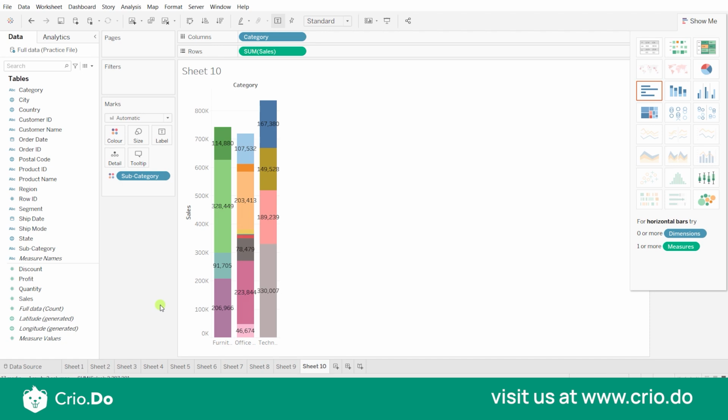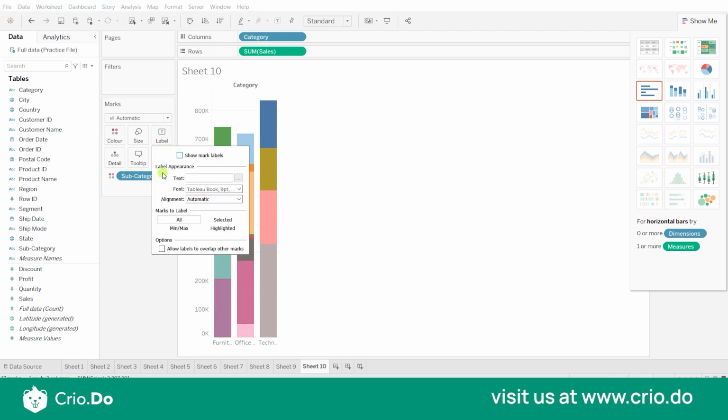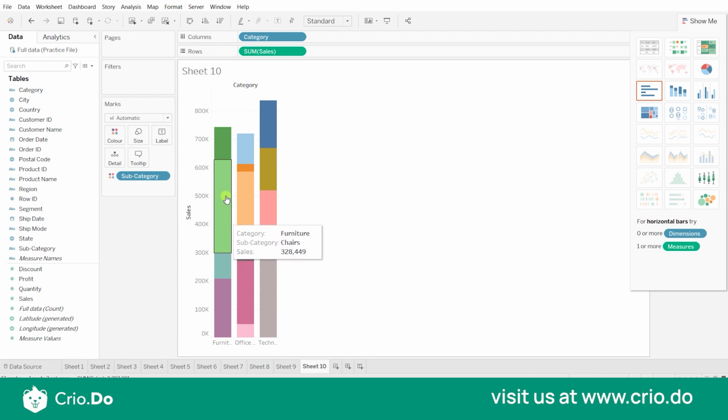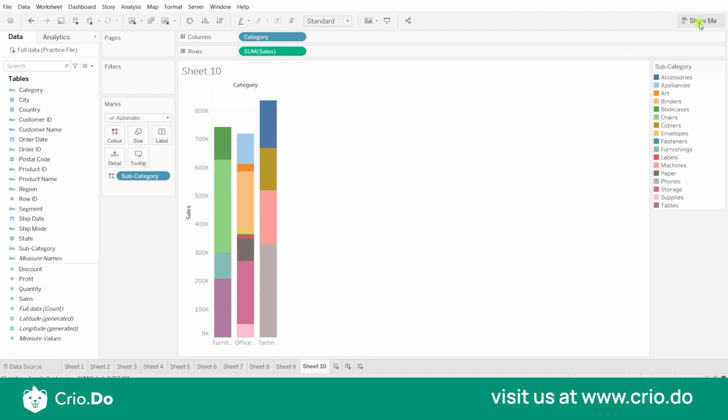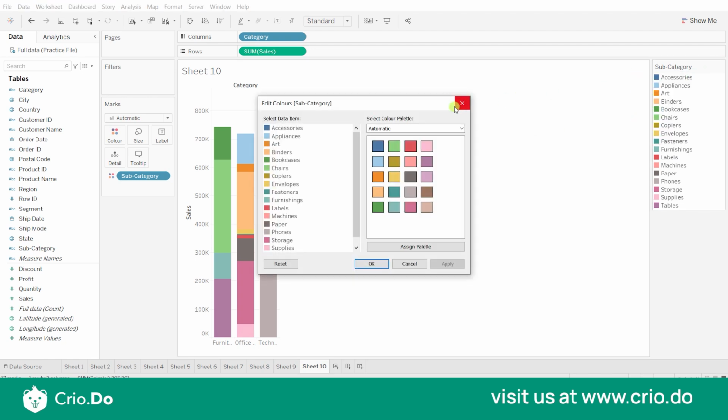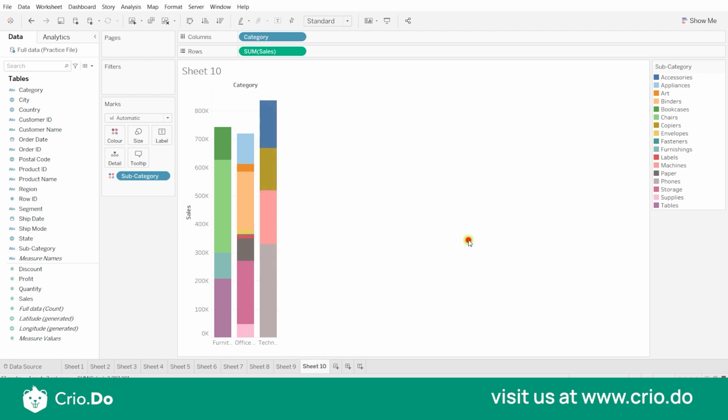Tableau will recognize the aggregation differently. It will display category over here and subcategory over here. Let me switch on the labels for a second. You can see the colors displayed for each subcategory, and the subcategory colors are assigned by default in Tableau. You can change them from here by clicking on edit colors, and whatever palette you want, you can select it from the drop down.